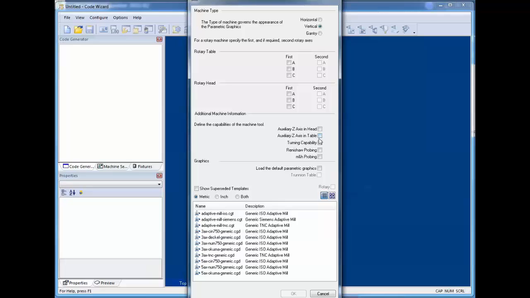Do I have turning capability? Do I have any probing? Do I want to create a trunnion table? Any of that? In this case, the only box I'm going to tick here is the one that says load the default parametric graphics. So I want to bring in some default machine graphics with this.